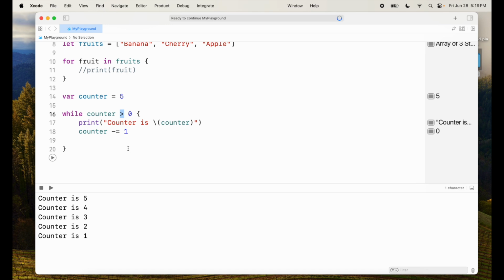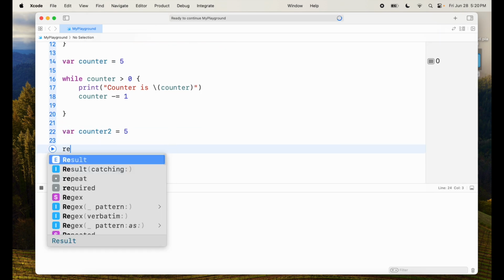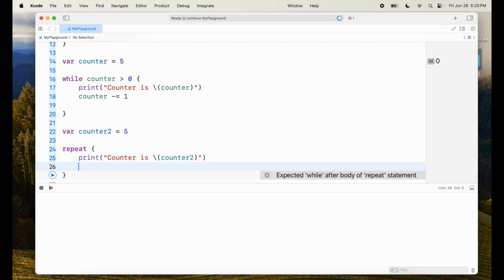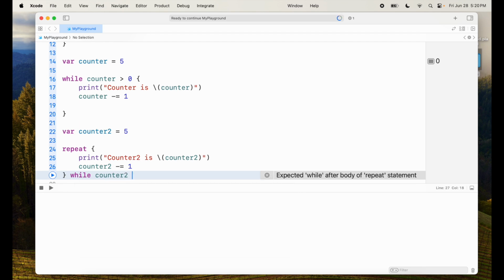There's also repeat while. The repeat while loop is similar to the while loop, but it guarantees that the code block is executed at least once, because in a while loop, if I say the value is 0, it will not run through it, since it checks the value first. Whereas in repeat while, let's say I create a counter2 and give it the value of 5, and the repeat while loop runs this way. First you say repeat, and I can print the value of the counter, and then I'll say counter2 -= 1. I'm reducing the counter while counter2 is greater than 0.